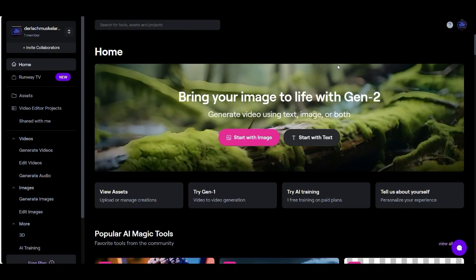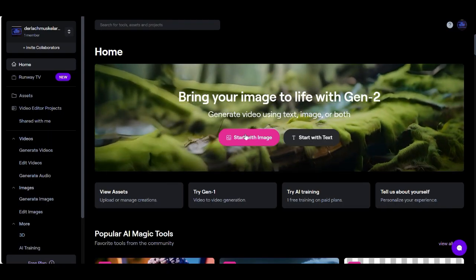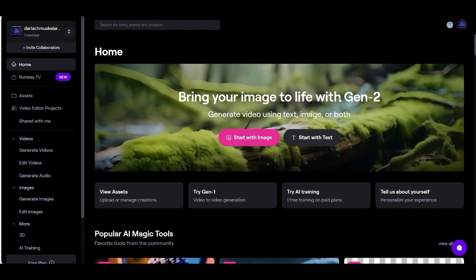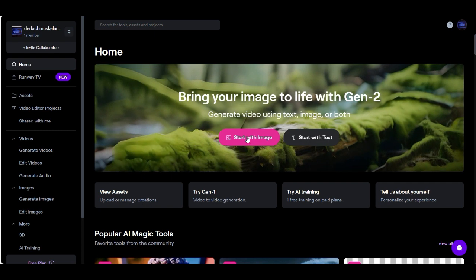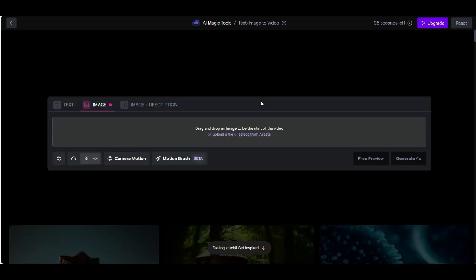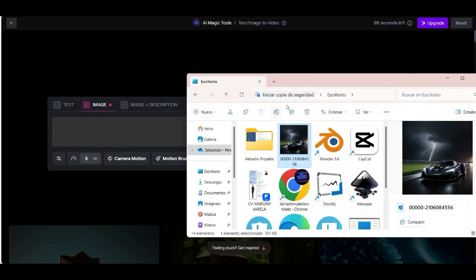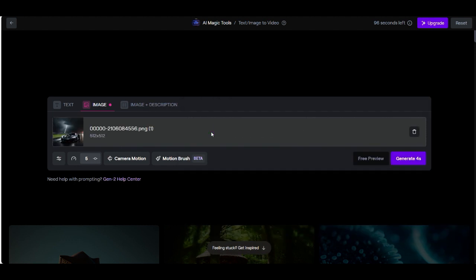To do this we go to Runway. You also find the link in the video description. And then we click here on Start with Image. Then we drop the image here. Now we leave a description here of what we want to see in the video, in the animation.